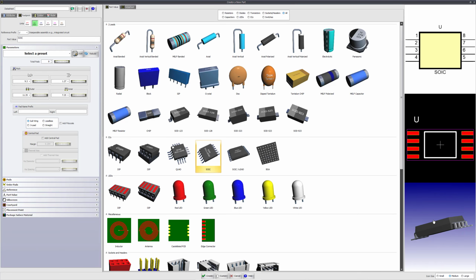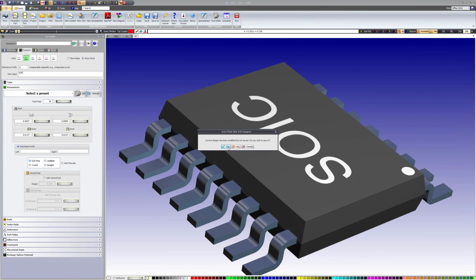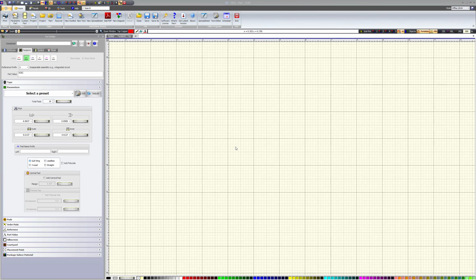One of the really impressive things here is that DEX automatically creates the 3D model for you. There's no need to download models from the internet, and you don't have to spend time manually building them in a separate 3D CAD application. Now double-click the SOIC package to open it. The dialog closes and the main application window opens.